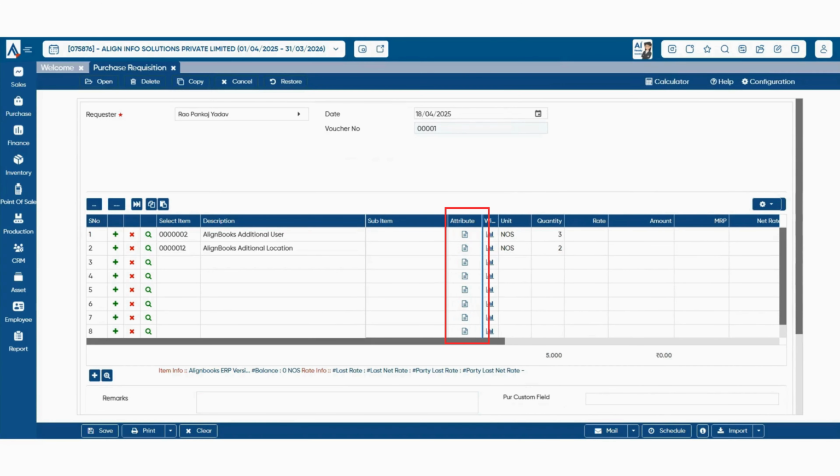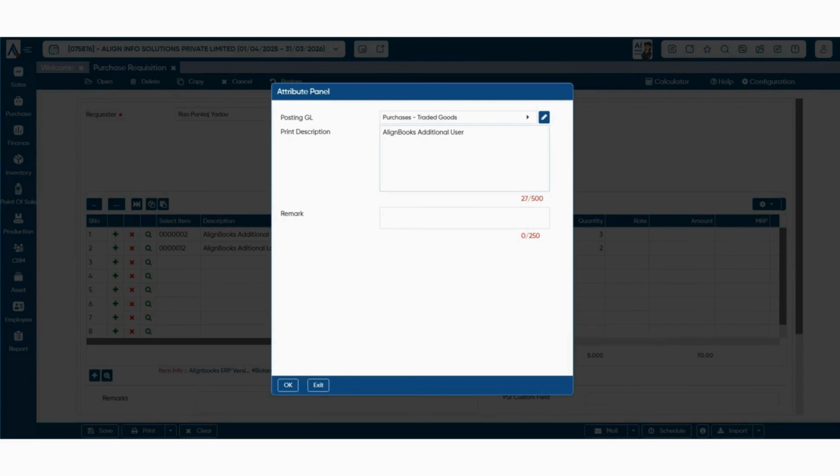You can also use the attribute option for adding specific details to an item, depending on your setup. For example, in a garment business, you can select a particular size or color. After selecting the item, click on Attribute. Enter the values such as size or color, and click OK. These will be saved with the item in the invoice.